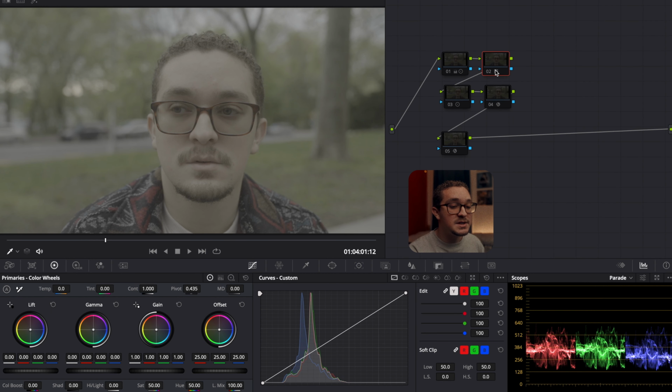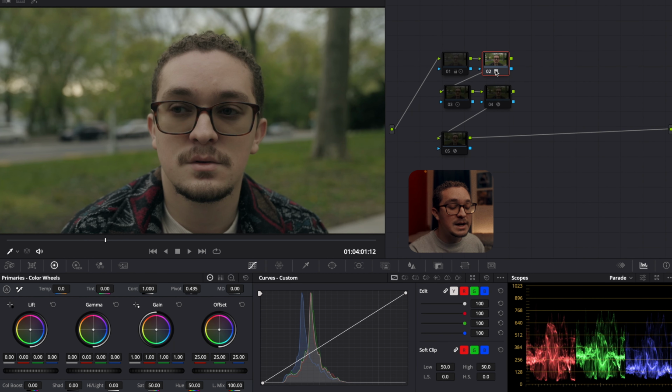So we'll start off here on the second node, putting on the Phantom LUT, and I like the way the colors turn out with the tungsten look. Even though it says it's for the Sony a7S III, they work really great with the Sony a7 IV.